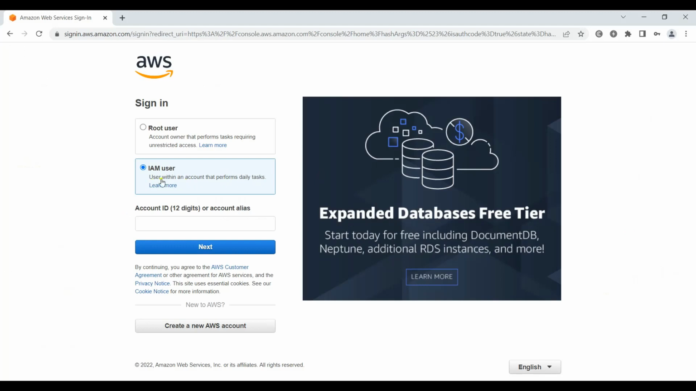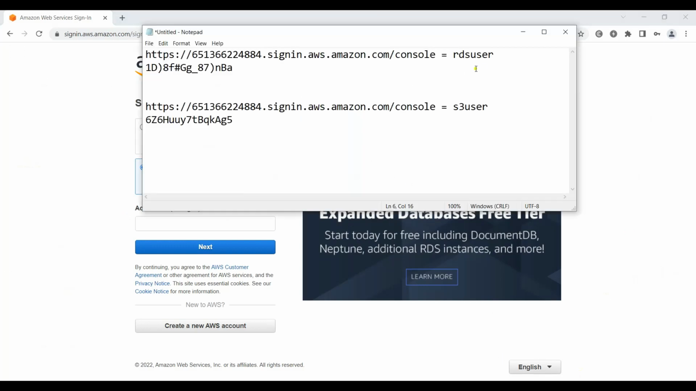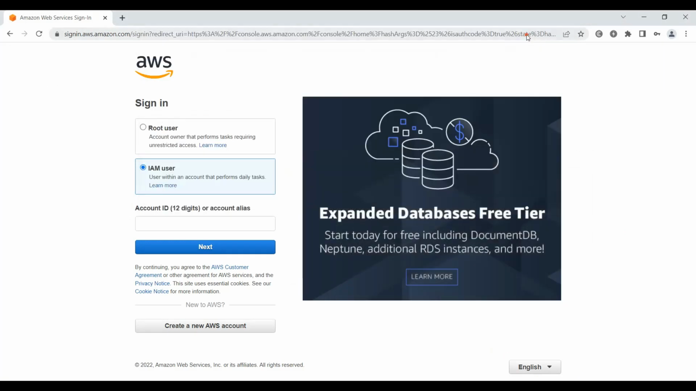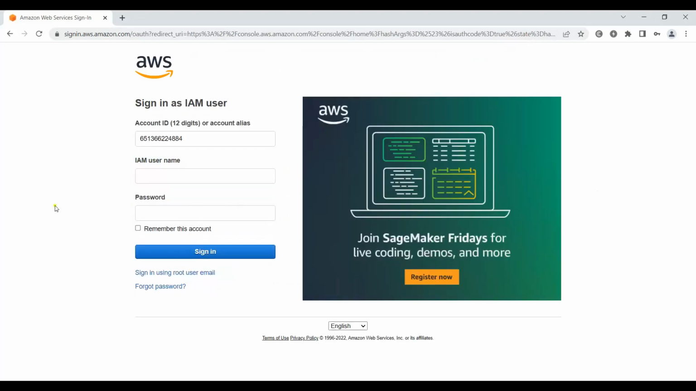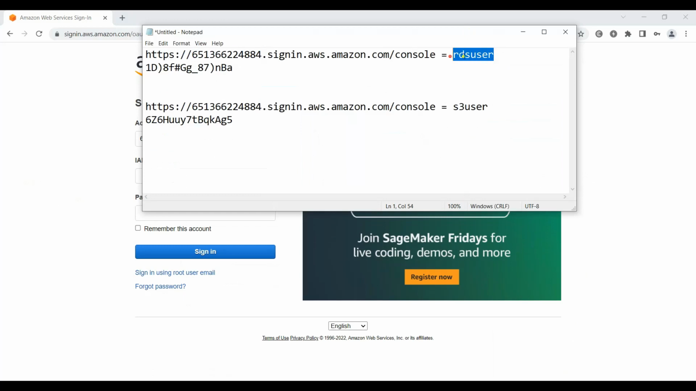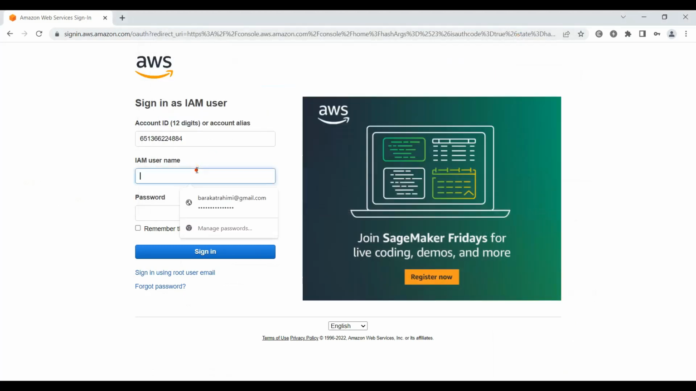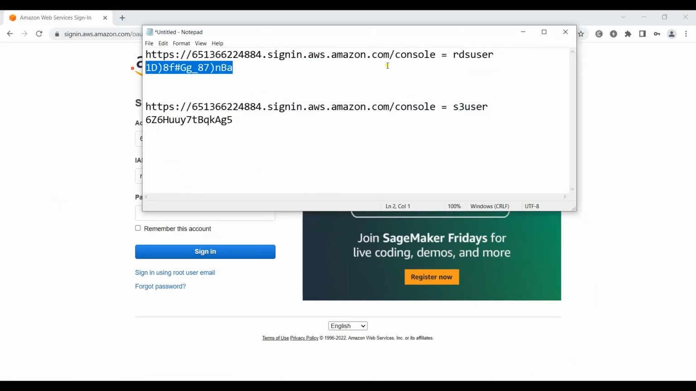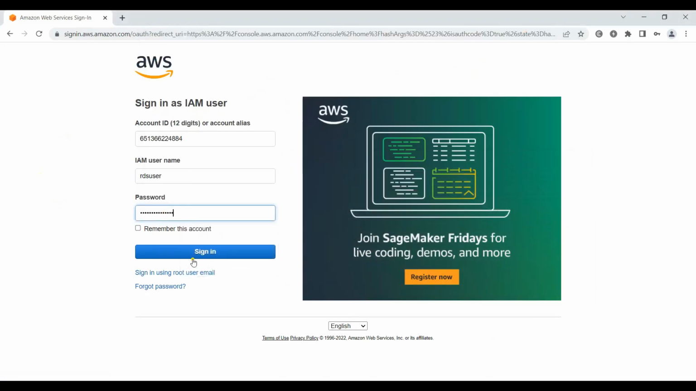So now in here we want to choose the IAM user. First we want to give this ID from here, so let me copy this and paste it in here. After that we want to click on next, and in here we need to give the username, so that is RDS user. So let me copy and paste this, and after that we want to give the password. Now this is the password. Let's paste it.